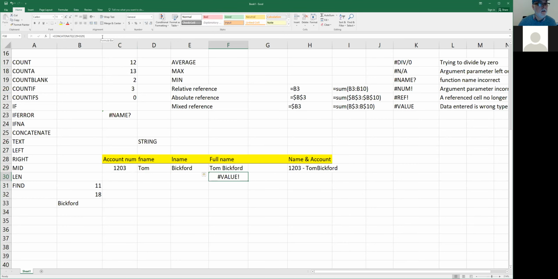You're not wrong. Concatenate C29, E29. Oh, no, yeah, D and E, right the first time. Oh, jeez. My apologies. Concatenate requires commas between that, there we go. So notice how I took two text values, Tom, Bickford, I concatenated them together, which just means to join text. That's all it means.